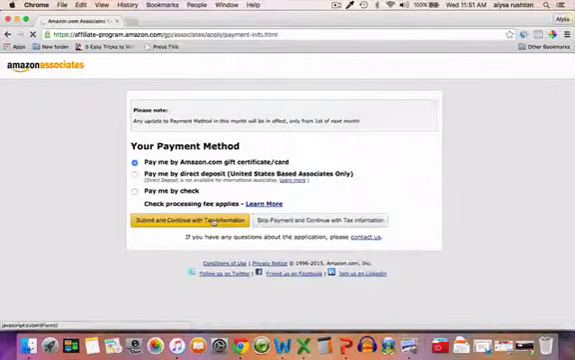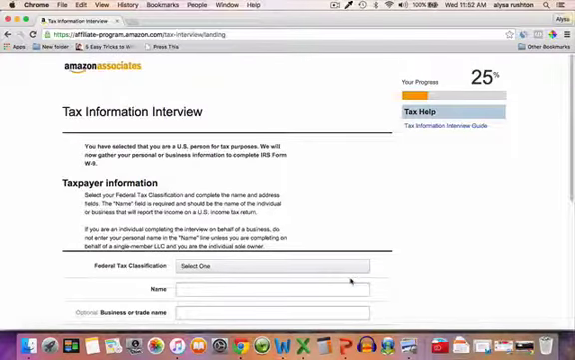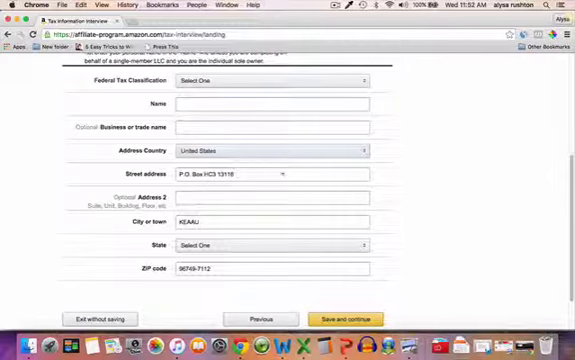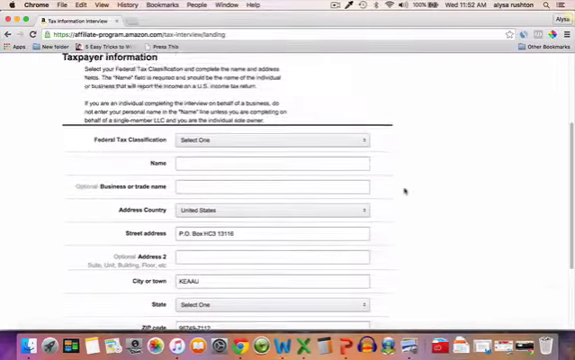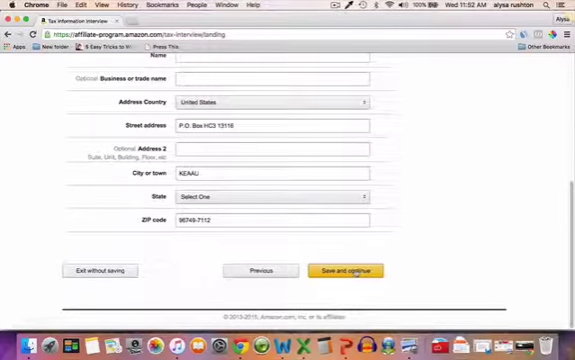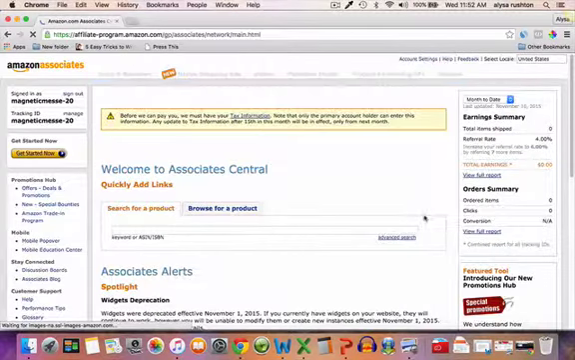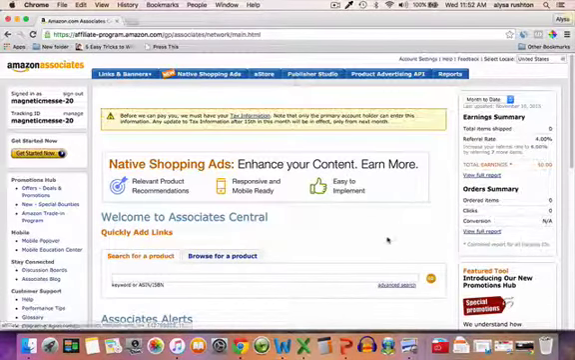and continue with tax information, and it's going to ask you a couple of things for US tax purposes. Are you a US person? And I'm going to say yes, and I'll hit save and continue. And then you'll fill out this tax information. And once you've filled out that tax information, you'll just hit save and continue and be taken on to start using the affiliate program. So I'm going to actually exit to save you from going through all the tax information interview. And now I'm going to show you how to start accessing your Amazon Associates account.